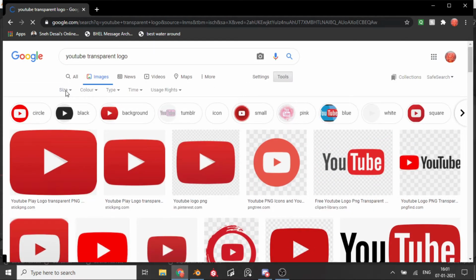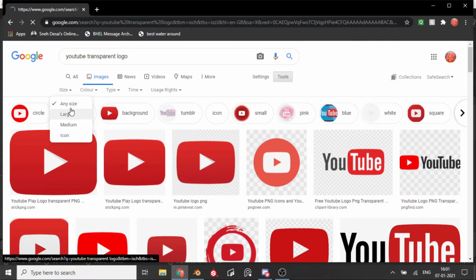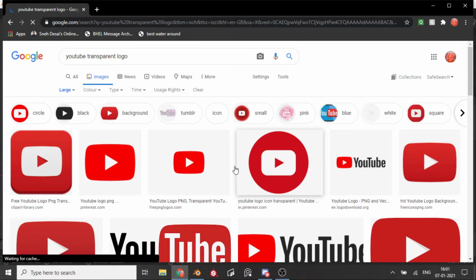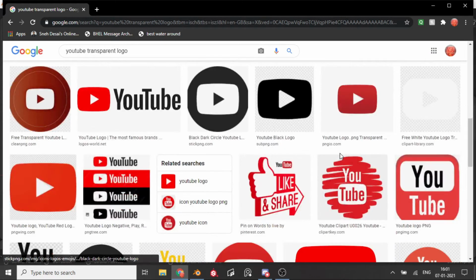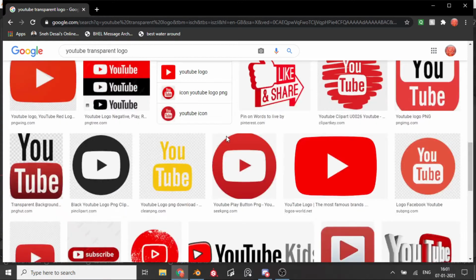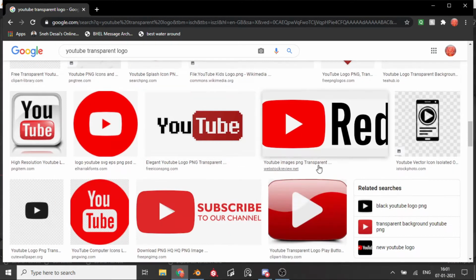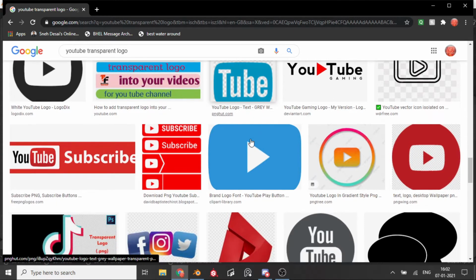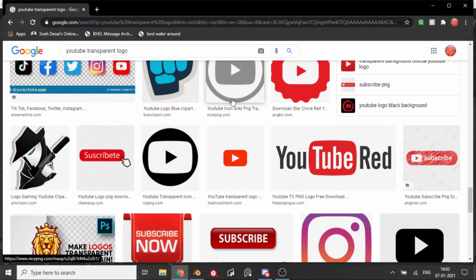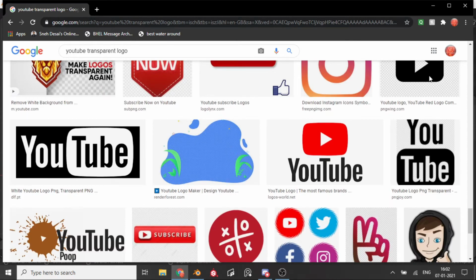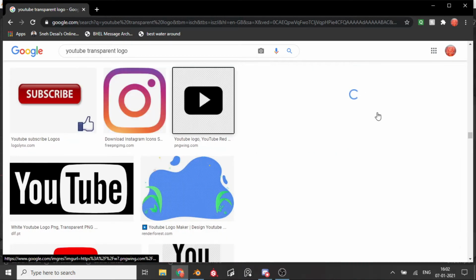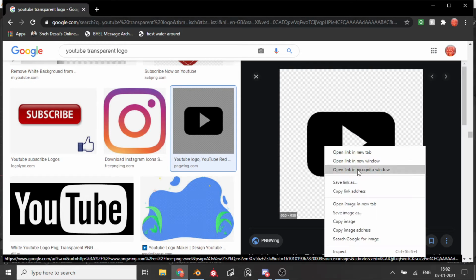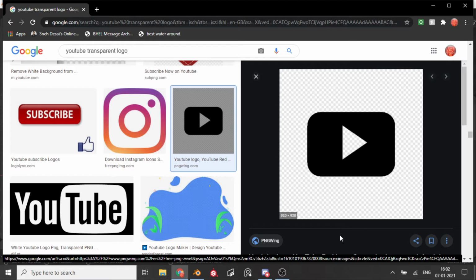Get into tools, size, and make large. So this way only the good things will come, I mean what we can use. So we can search over here. Let's try this one. 920 by 920, this thing should work. Let's just save that image.